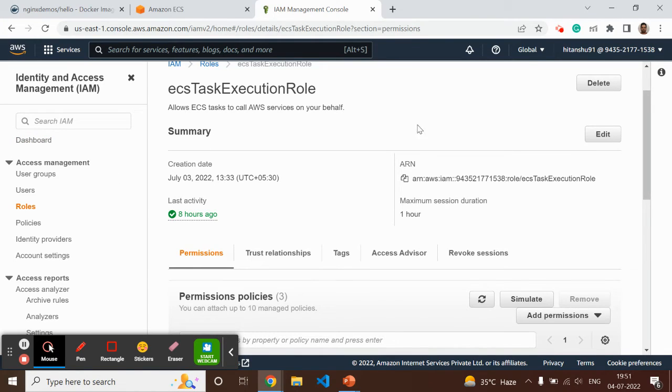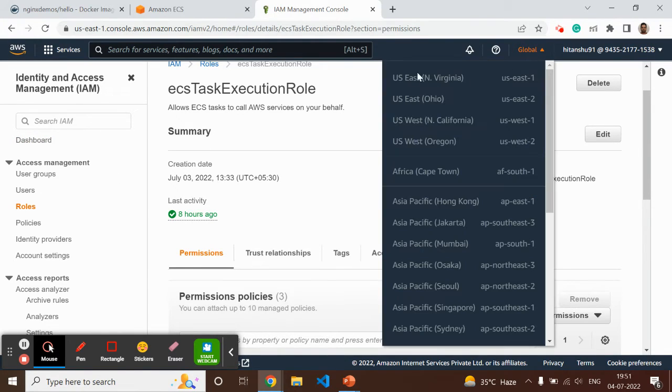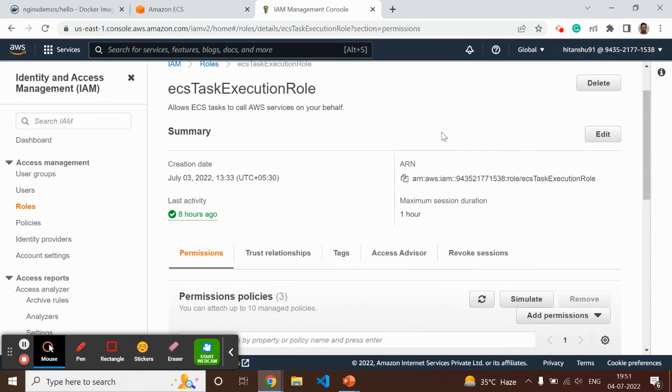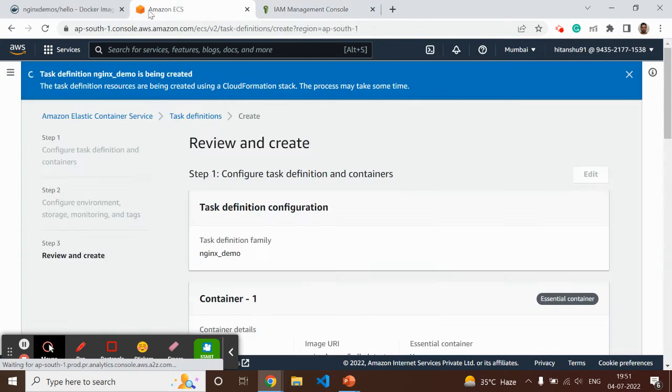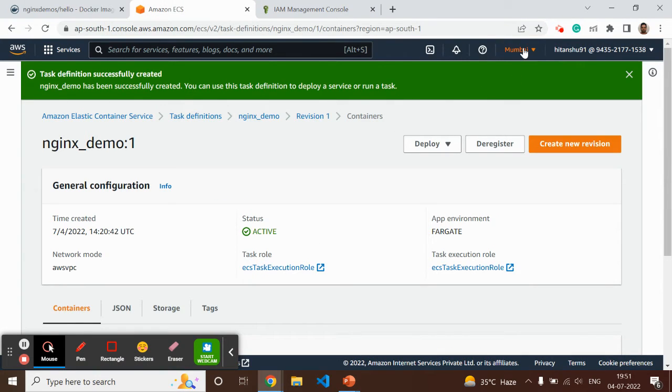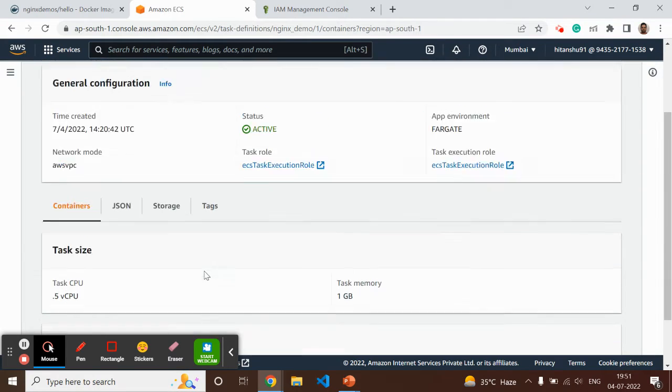So it's a global service. If you see here, all the other regions are disabled, because IAM is a global service. But I'm in the Mumbai region, so this task definition would be available only in the Mumbai region. Now if you see, this task definition is created.